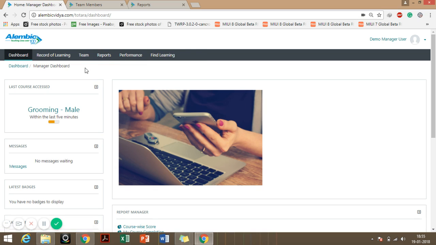Let's also go through the dashboard left side panel. The last course accessed. This block shows the course that the user last accessed. It also has a progress bar and the last access date of the same. Messages block. This shows the recent messages that the user has received. There is also a link at the bottom of the box that takes the user to the message box.